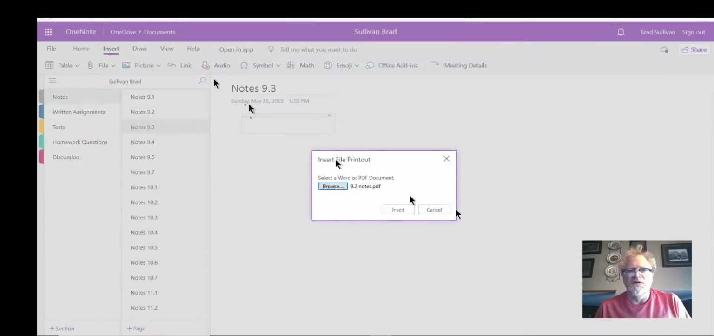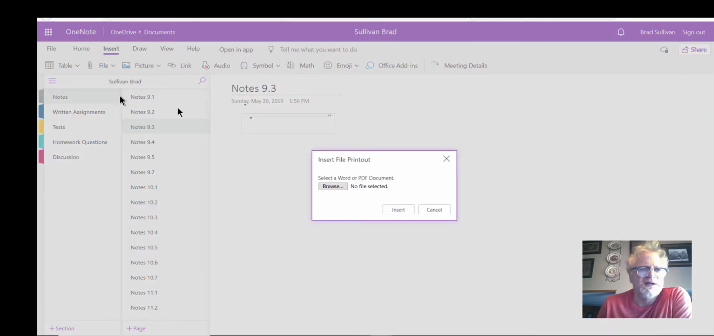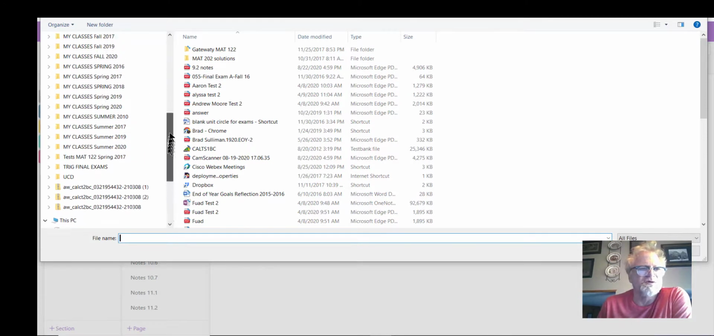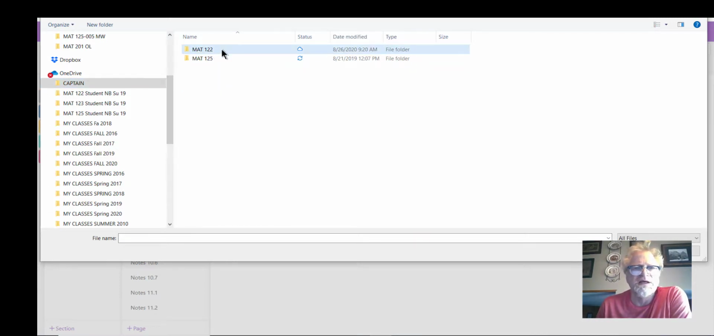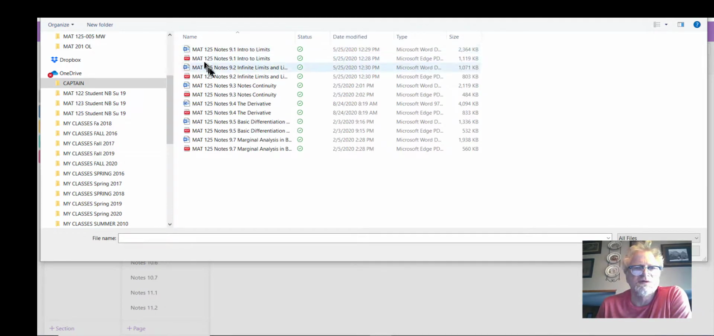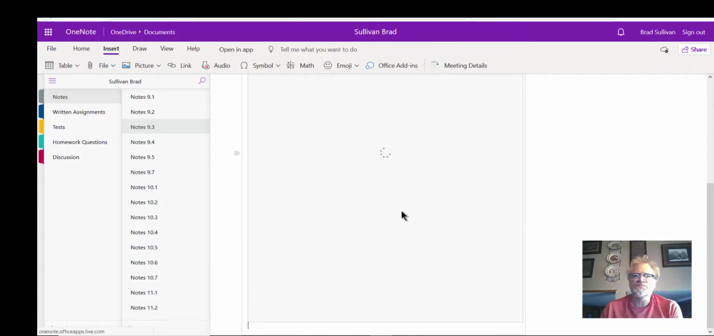And let's just do, hold on, that one's a scan, so let's not do that. Let's do this. So let's insert a file printout, and then I'll just go to where on my computer 9.3 is. Okay, you'd have to find where that is in your computer. You can put stuff on the desktop if you want. So here is 9.3. This is where it is. I've got the PDF. Okay, and I'm going to insert the printout like this.